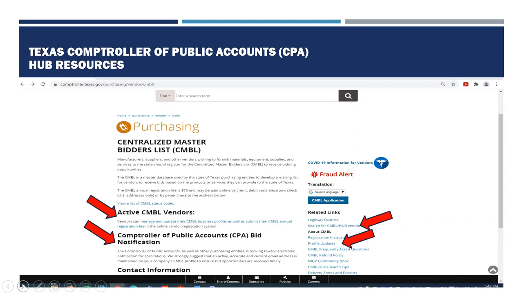The Comptroller's account, CPA bid notification. So again, purchasers use the CMBL to notify vendors of procurement opportunities. On the right-hand side under related links, it says search for CMBL HUB vendors, and we'll go there in just a minute. Under CMBL, you'll also find that second link is the profile updates. So for vendors who are on the CMBL or HUB directory and want to update their profiles, that's where they will go, enter their password into their record, get into their record, and they can update those NIGP codes and all their contact information. Let's go to the next slide.